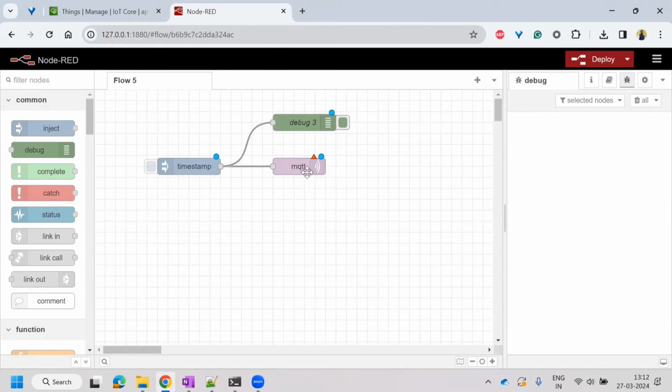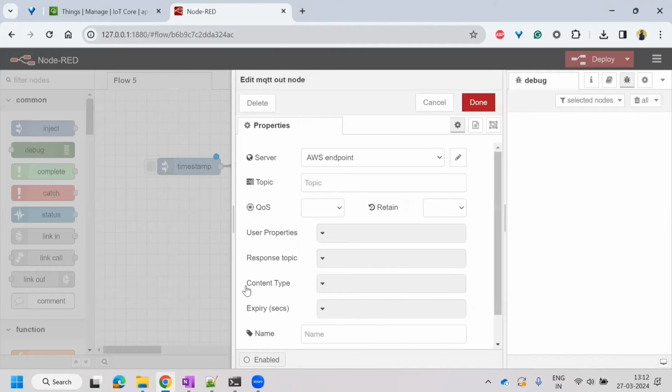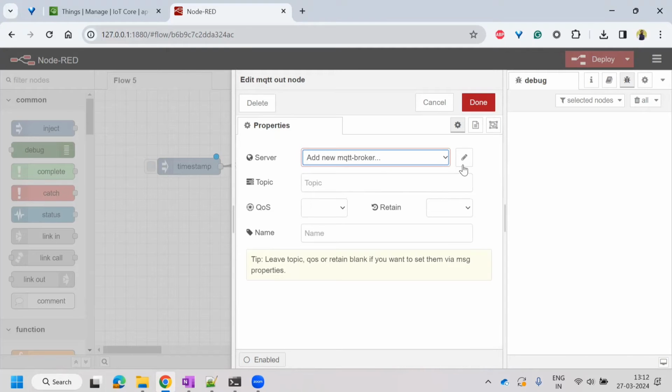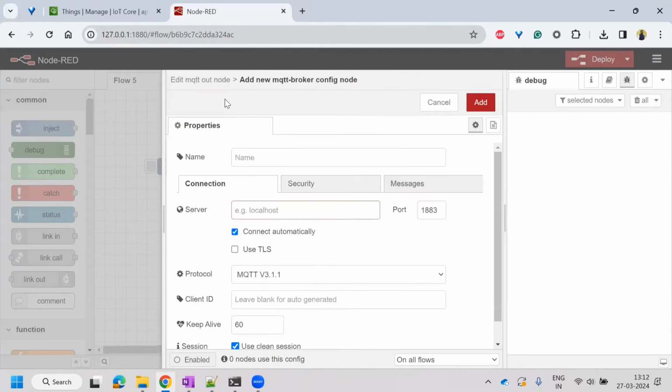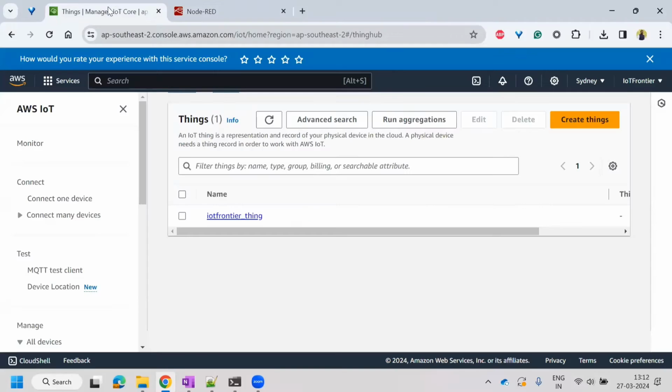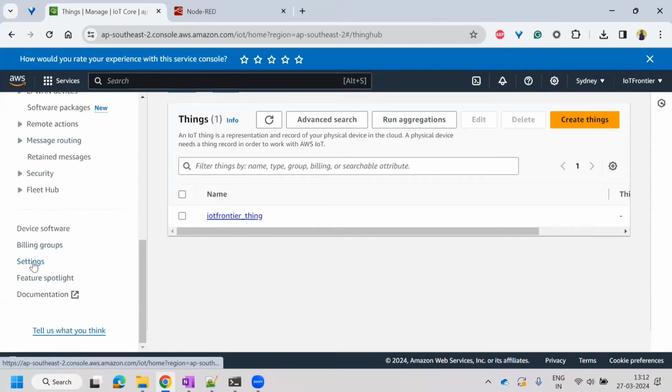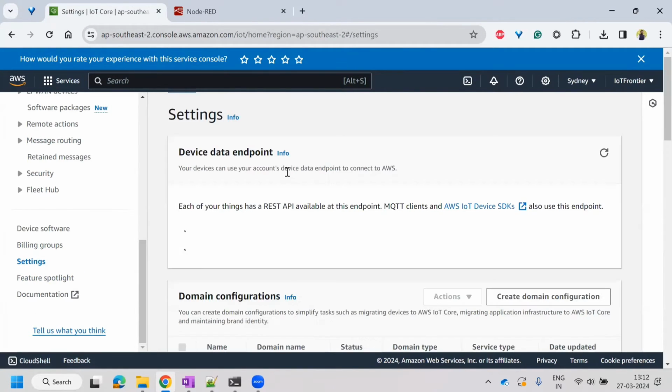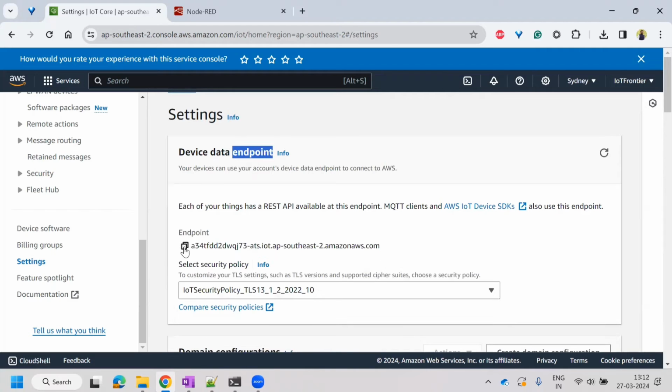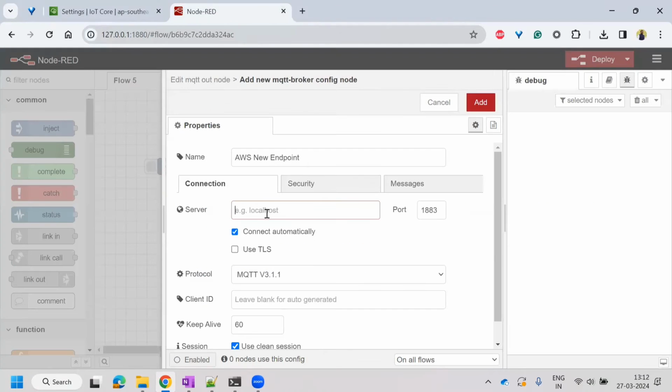Once it's done, I need to go to MQTT and set up the AWS endpoint. I'll use add new MQTT broker. Here I need to edit it so that I can create a new AWS endpoint, and here we need to find the server address of AWS. You can find it if you scroll down under the settings, where the endpoint is mentioned. You can copy the endpoint and paste it here.